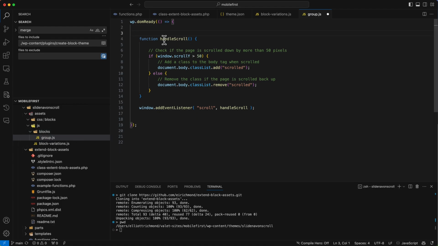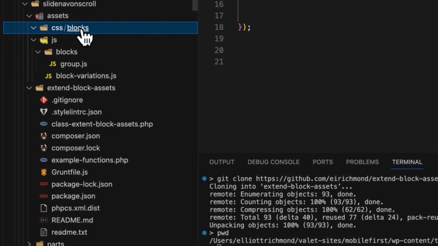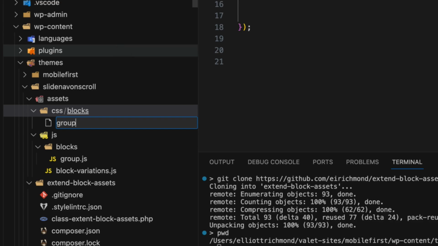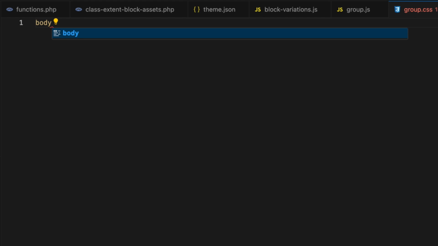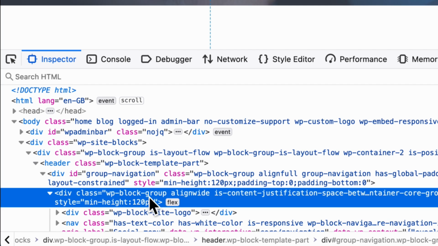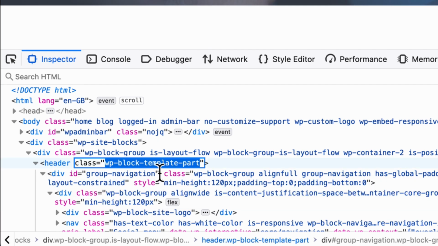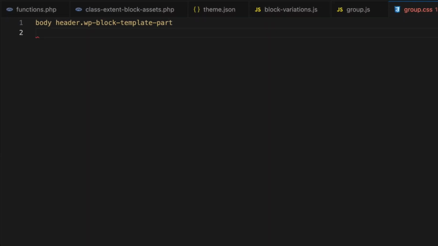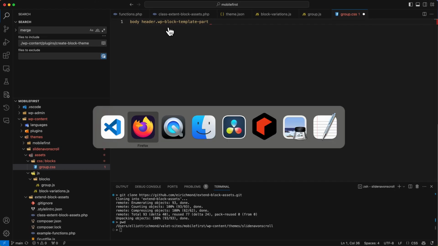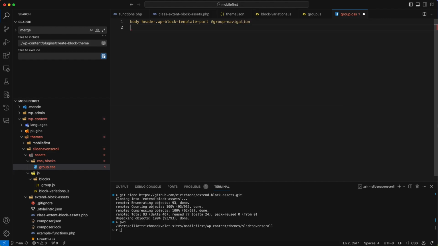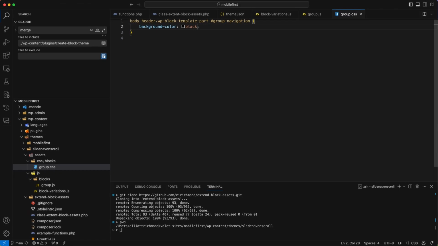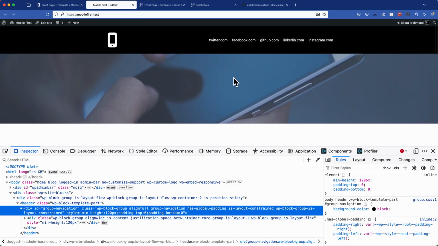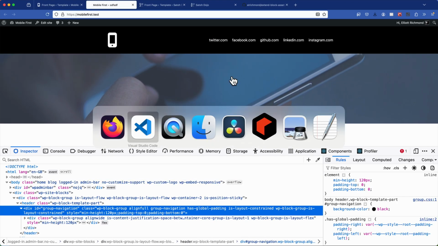So all I need to do is create a file in here called group.css. And what did we target? We're going to target the body, and then it was header, WP, what was it? Look, block template part, and then it was the ID, was it? Yeah, the ID, cool. So in this first instance, all I'm going to do is put a background color on just to test to see if it works. So refresh that. Yes, great. Okay, so that's just banging in color.